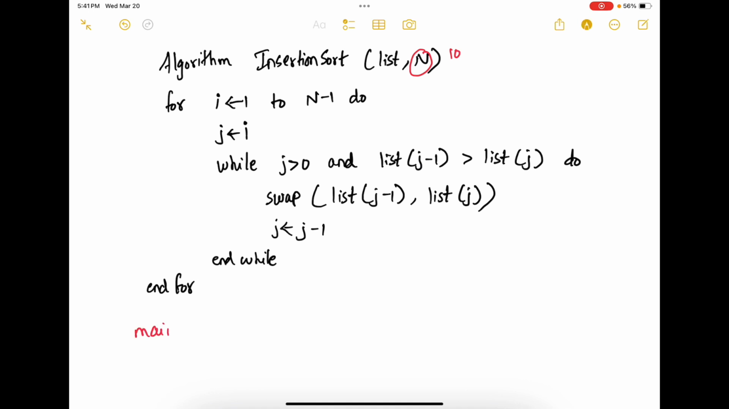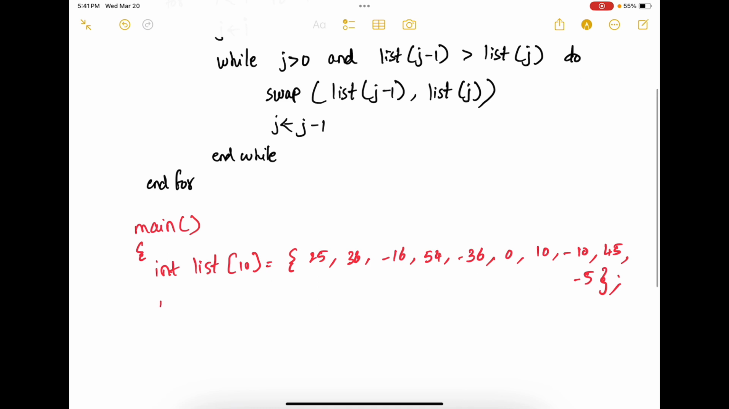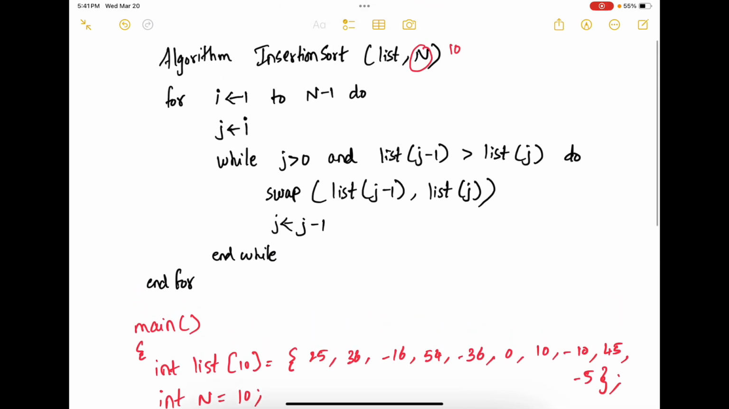So let's start writing main. int list of 10 equals, put some random values. So that's the list of 10 elements. Let me declare n as well. Let's simply put int n equals 10, and I'm going to put int for some other declarations.